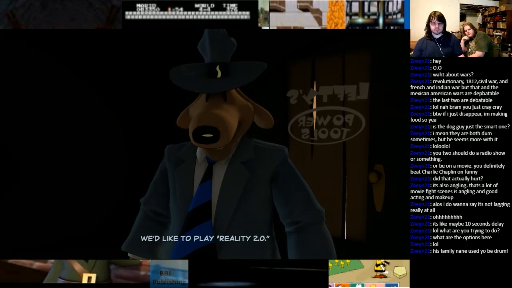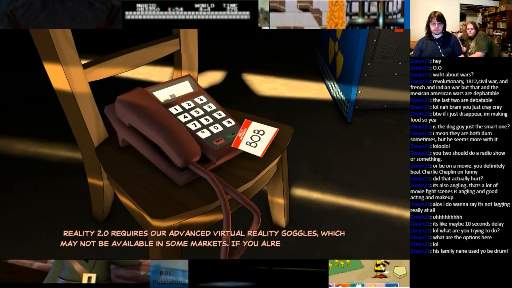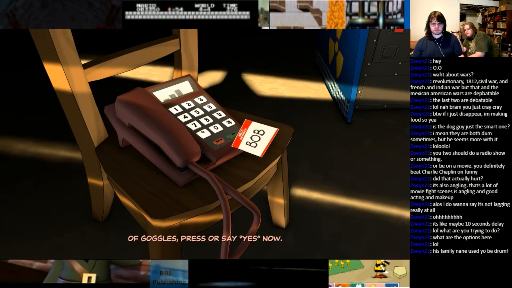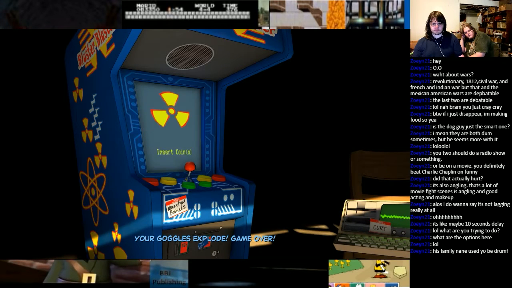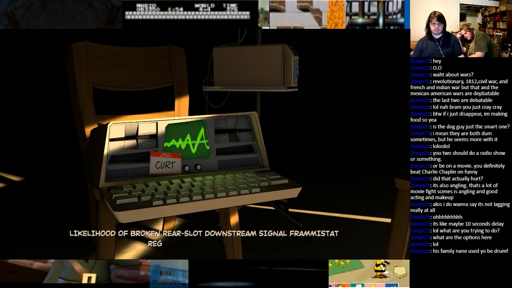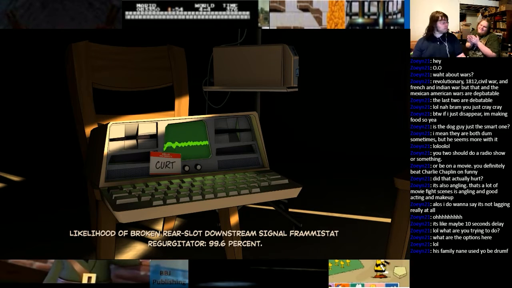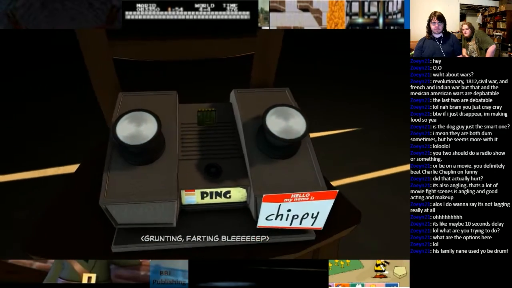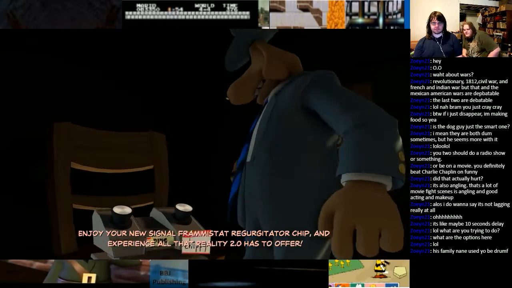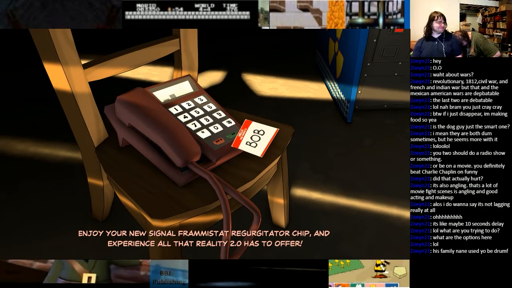We'd like to play Reality 2.0. Reality 2.0 requires our advanced virtual reality goggles, which may not be available in some markets. If you already have a pair of goggles, press or say yes now. Sybil has a pair, but there's a broken part. Your goggles explode! Game over! Likelihood of broken rear slot downstream signal from stat regurgitator. 99.6%. Yep. Dispense replacement chip. Stop complaining and just do it. Enjoy your new Signal Fremostat Regurgitator chip and experience all that Reality 2.0 has to offer.